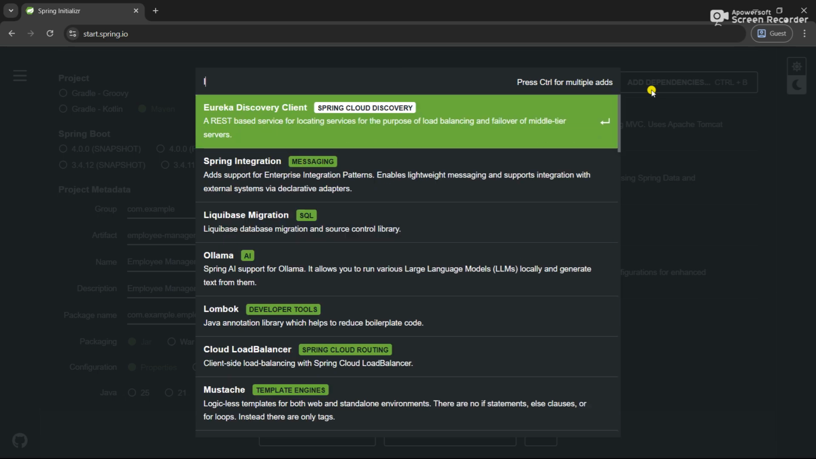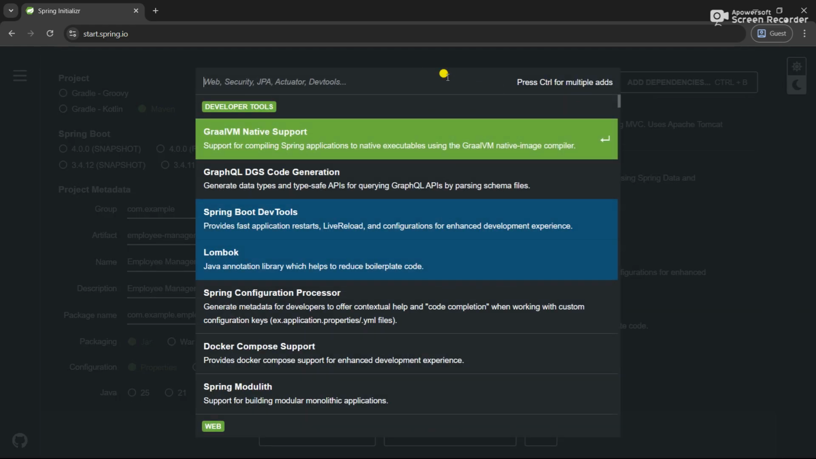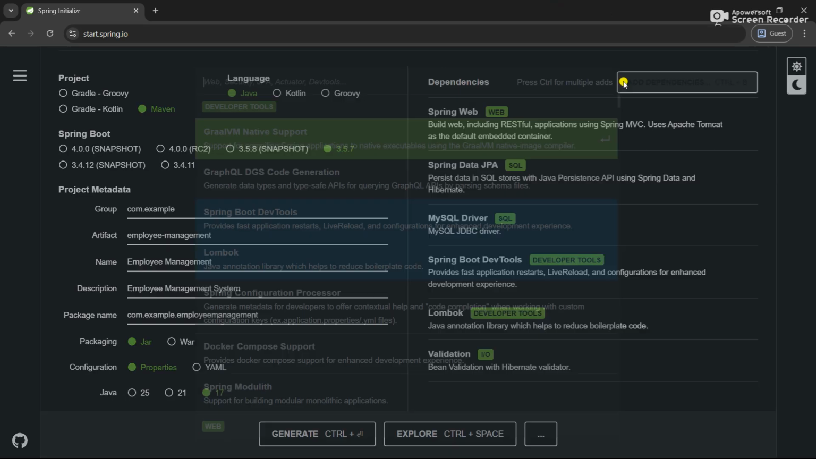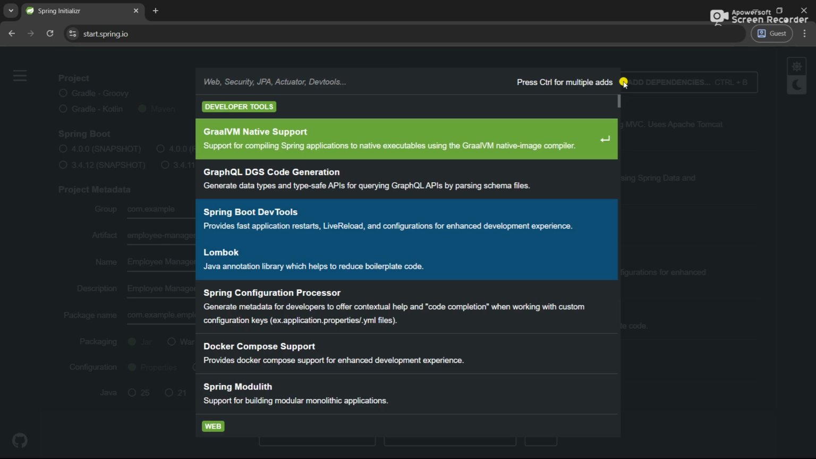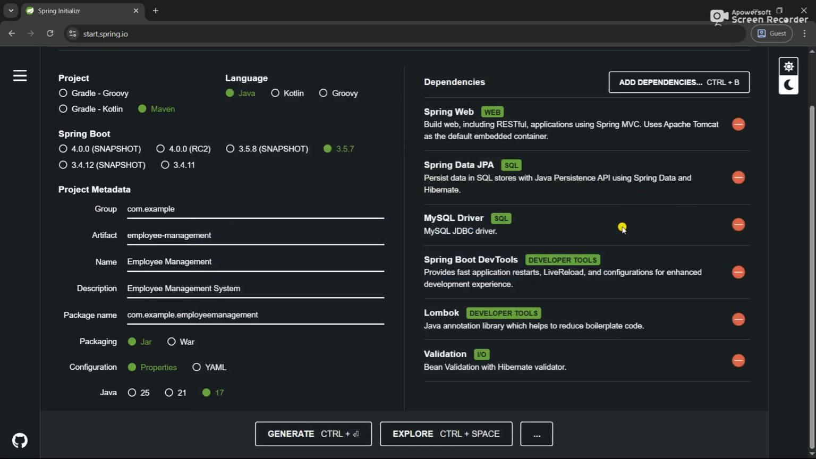Then we will add Lombok for reducing boilerplate code, like getters and setters, which we will create in the entity, since boilerplate can cause issues. We will add validation as well. These many are fine, and if we need anything further later, we can definitely add it into the pom.xml.